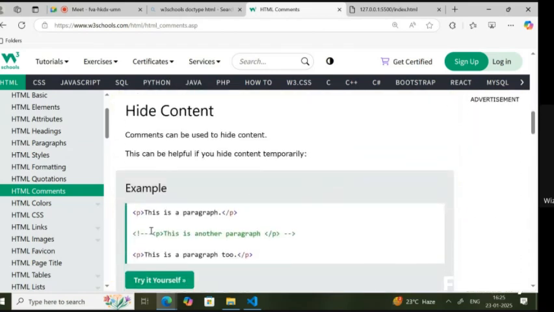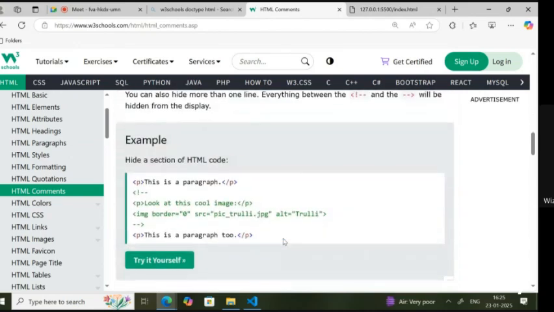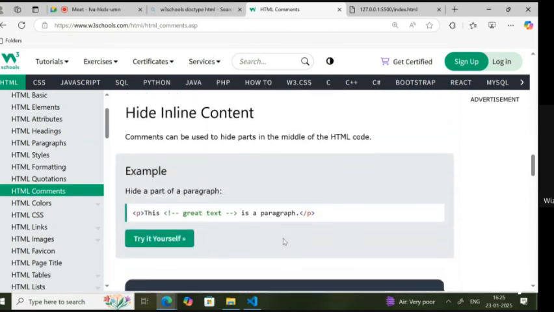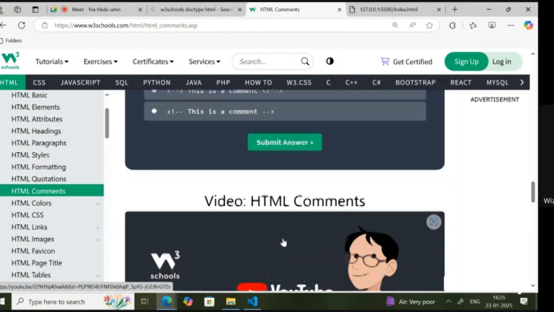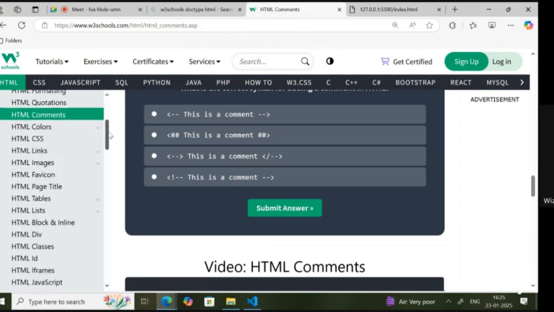What is the syntax? You have an opening bracket, an exclamation mark, and this hyphen sign. And at the end also, you have a hyphen sign and a closing bracket. So this is how you can add comments. You can hide your content, and it can also be used to increase readability. If someone else is reading your work, they can understand why you have done something somewhere.